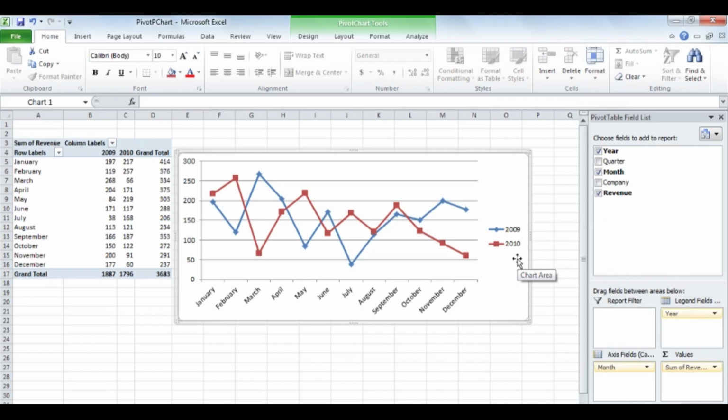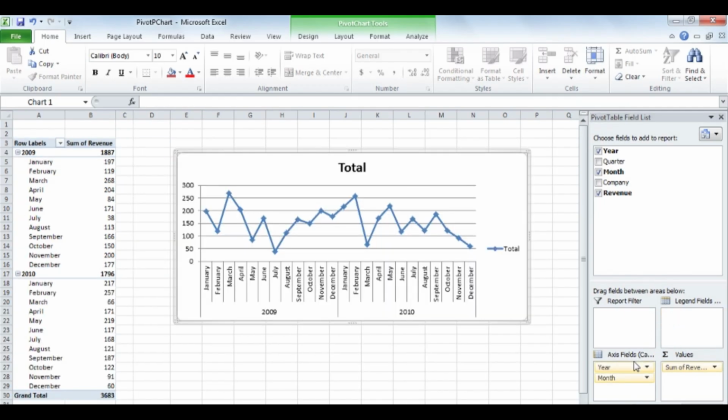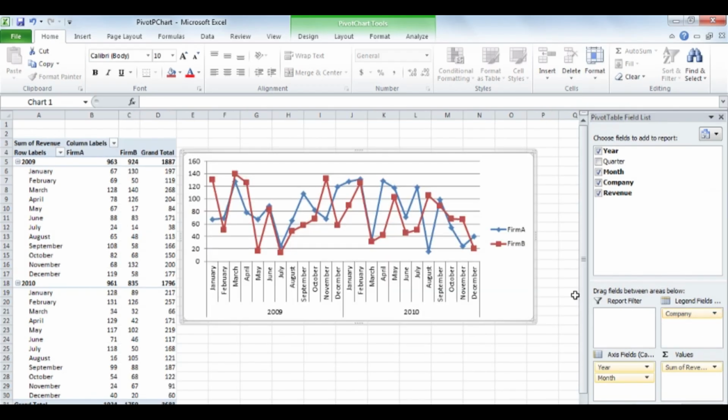Now if I want to pivot the pivot chart, I can do so normally. So for example, if I want to take a year and put it back in the axis fields area, I can do so and create a line chart, which summarizes all revenue for 2009 and 2010 by month. And then I can add company back to the legend fields area to create two separate lines, one for firm A and one for firm B.